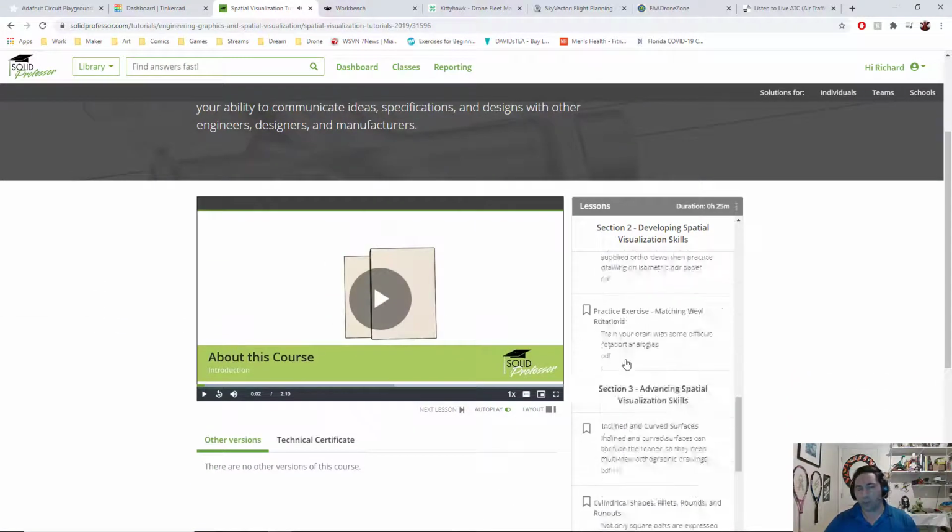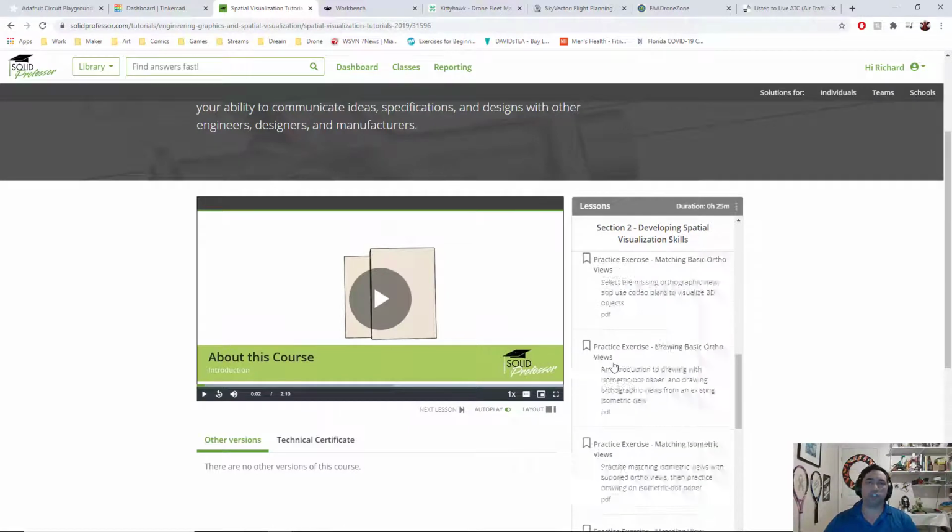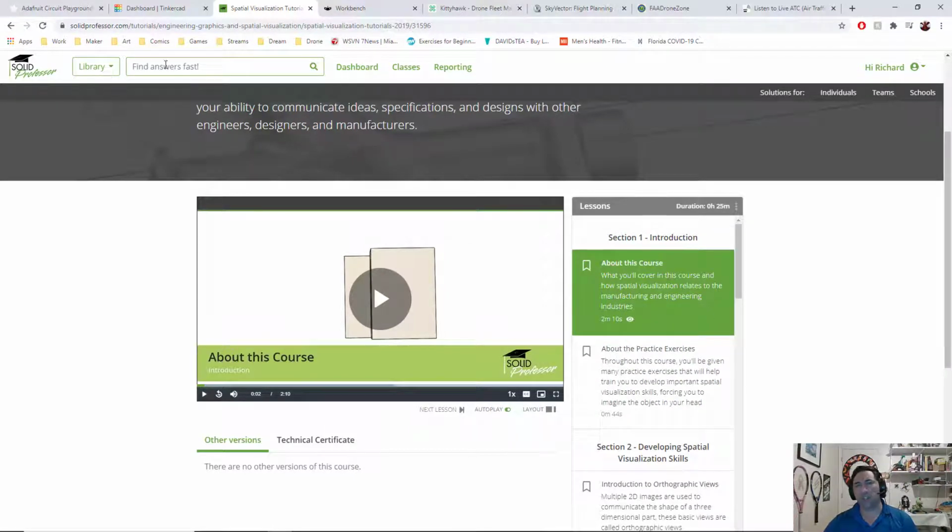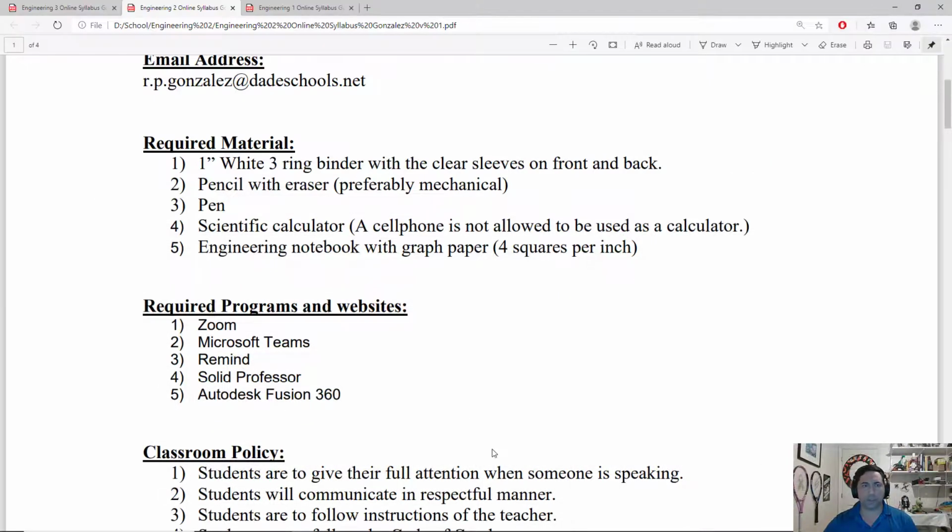Spatial visualization, which can be defined. And you'll be working your way through these lessons. This is going to be what you do at home, is watching these videos. And then when you get to class, you're going to be doing the assignments attached to those videos. So that is Engineering 2. And Fusion 360 is the program that it's going to teach you to use.